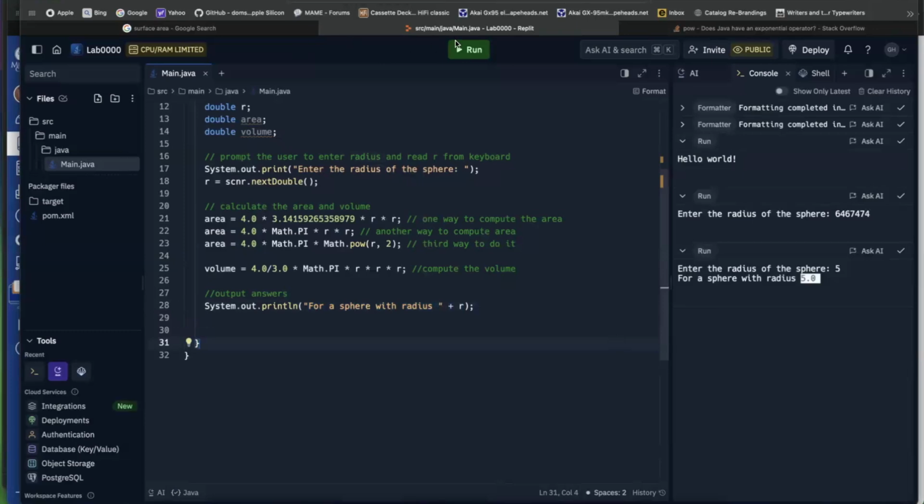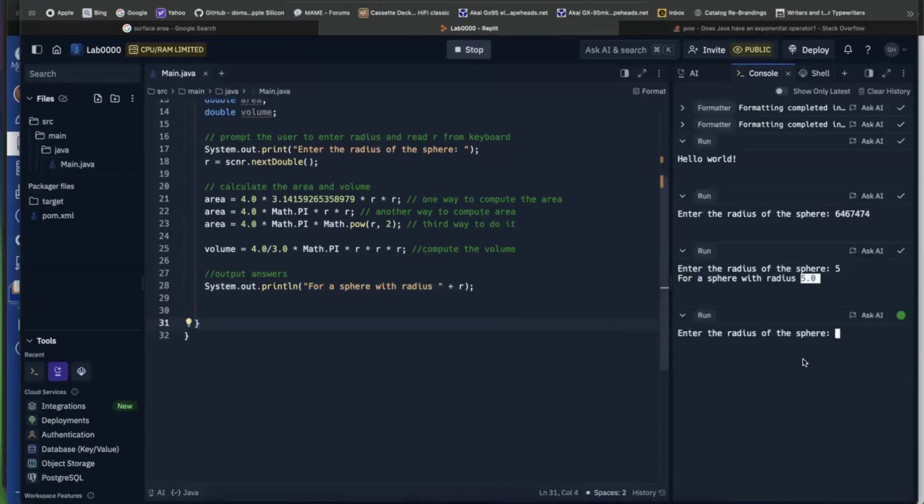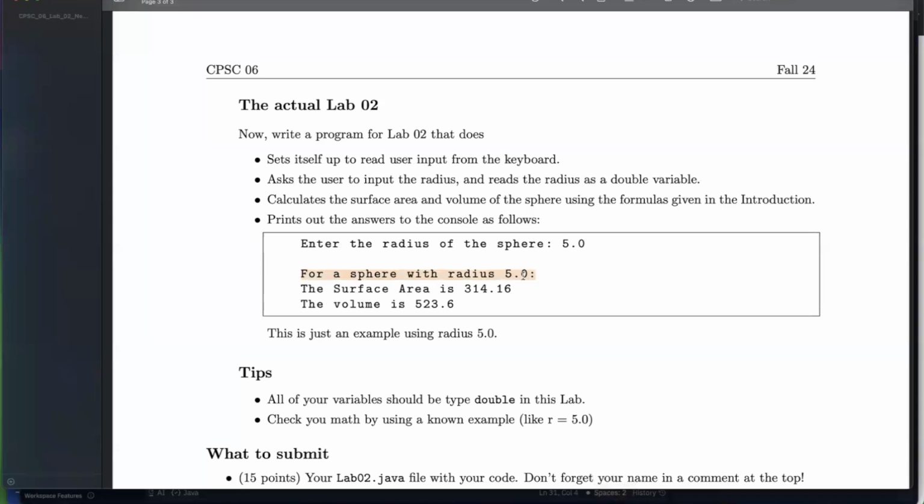If I type in something else, so I'm going to run it again. If I type in something else like 7.9, you see I typed 7.9 and then 7.9 showed up here. So that's how we're getting the number to show up in the variable. We don't type the 5 in here or anything like that. We use the variable name. Okay, so that's how we did this line.